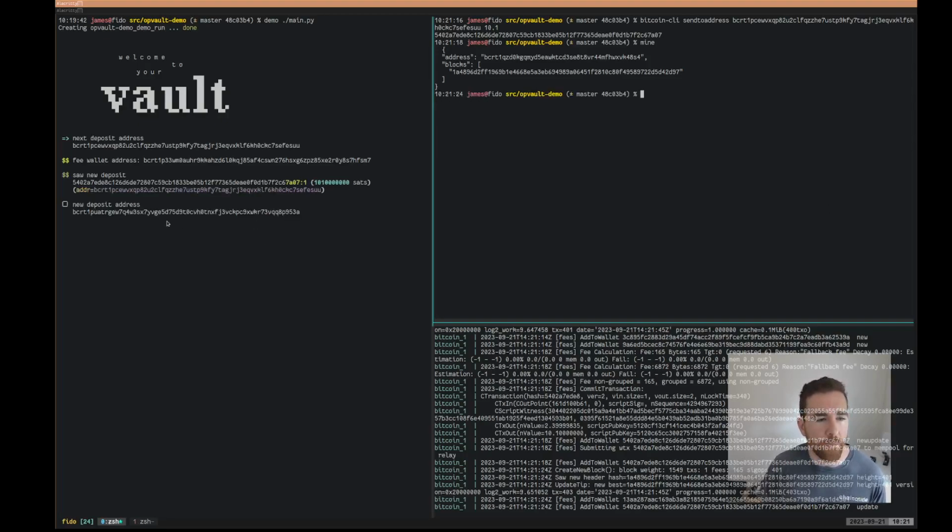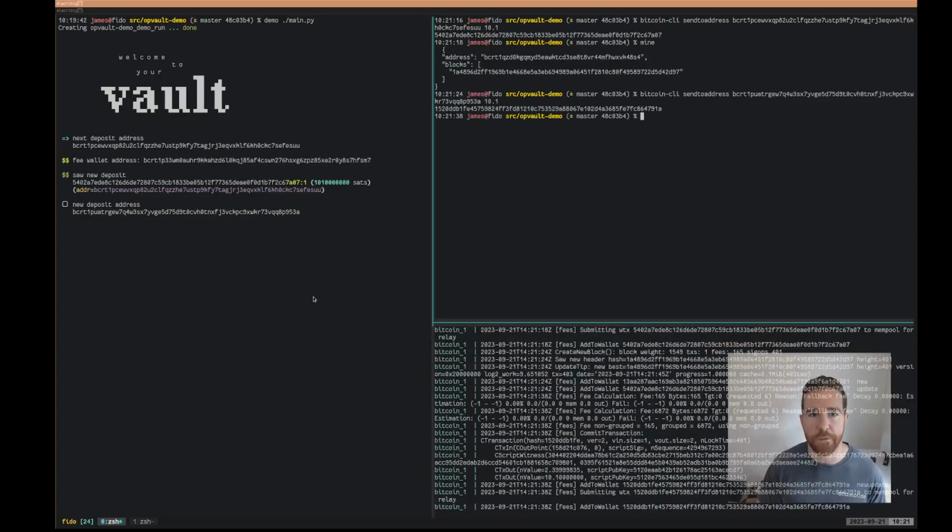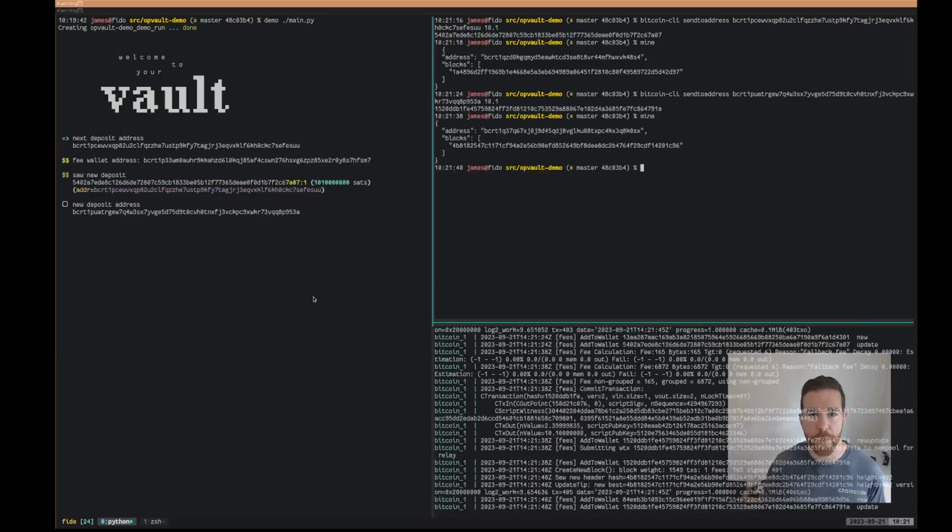Bingo. So the monitor's detected that we've seen a deposit, and now we've got a new deposit address. So let's just do that again. Why not? To the new address. Okay, mine another block. Bingo, another deposit.